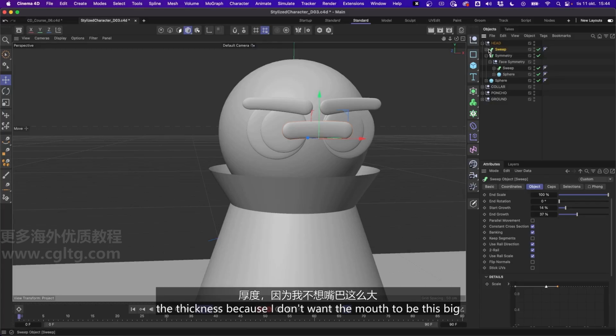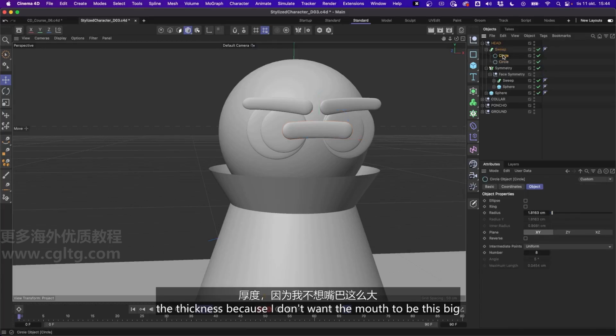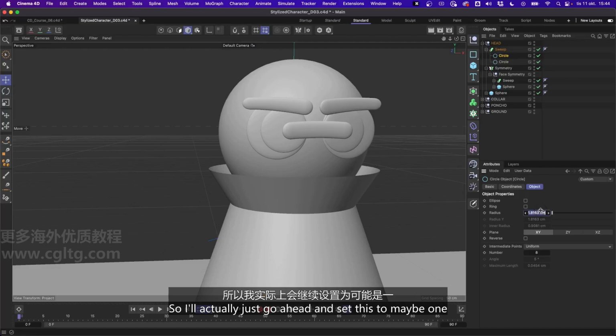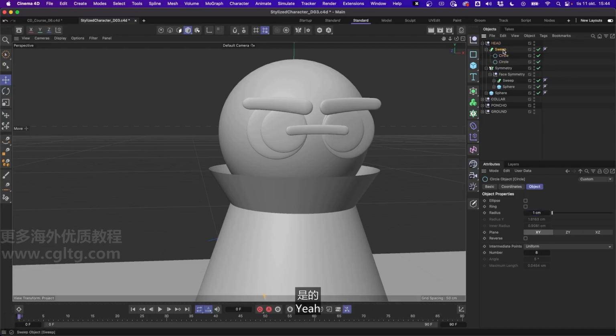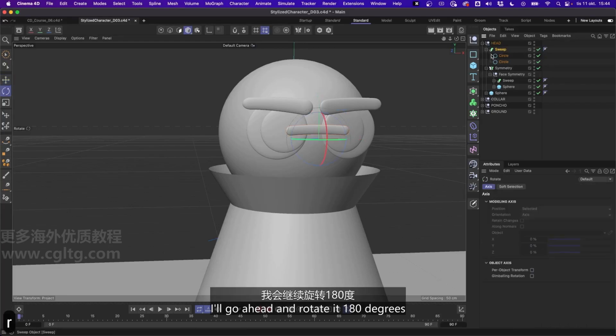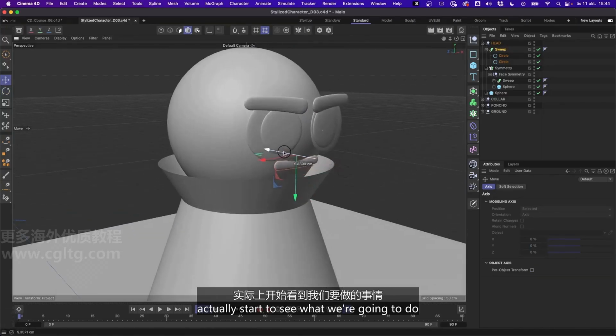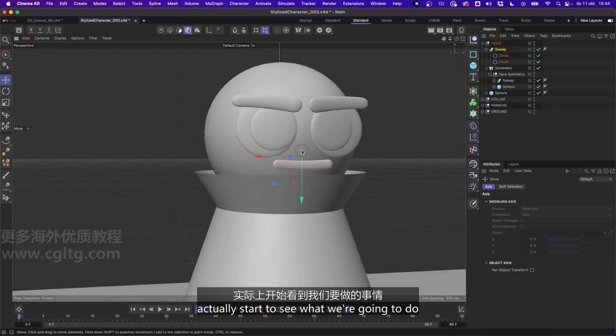I'll go ahead and change the thickness because I don't want the mouth to be this big. I just want it to be this slight, like drawing on the face. So I'll actually just go ahead and set this to maybe 1. Yeah, I think that's gonna work. I'll go ahead and rotate it 180 degrees, something like this. Now you can actually start to see what we're gonna do.